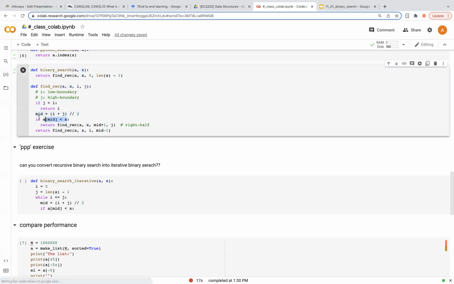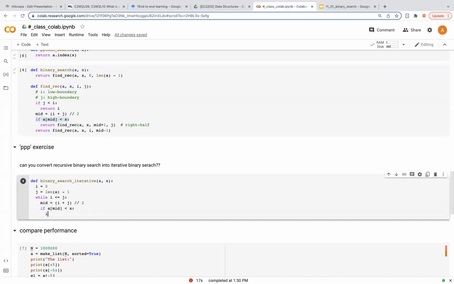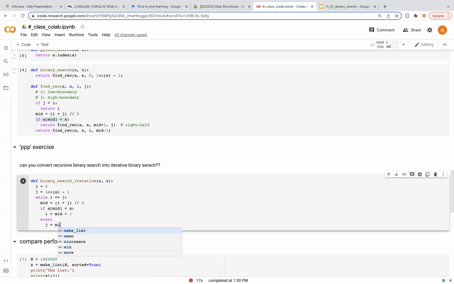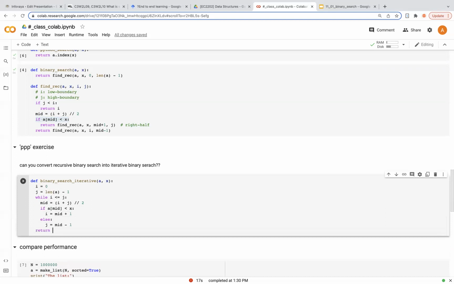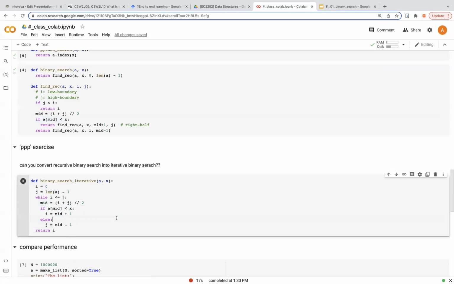So we are using the same condition here and here. In that case, what we do is change i to mid plus 1, else we put mid minus 1 to j, all right? And then we return i. So this is how we convert this recursive function into an iterative binary search, like this, all right?